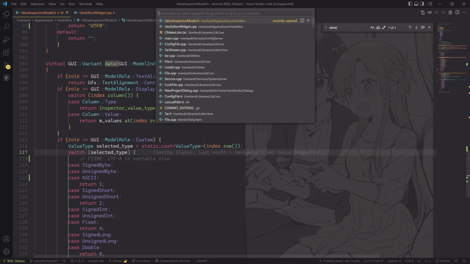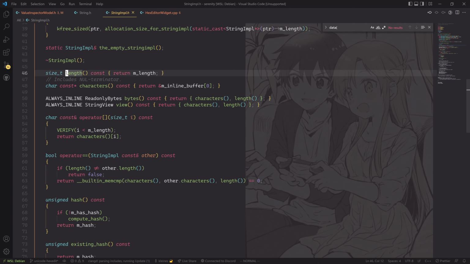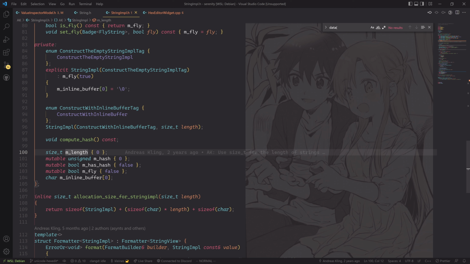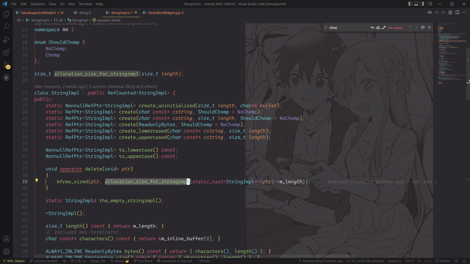So there is, no, that's bytes. Characters, length, impl length, the string implementation, the length, size_t, length, inline buffer, or the pointer or something. Where's the pointer actually? Is that a virtual class? No, it's not. K-free sized. Okay, so the length is actually the size in bytes.